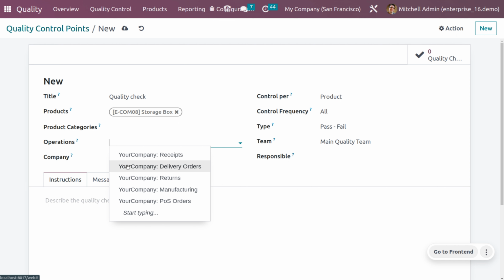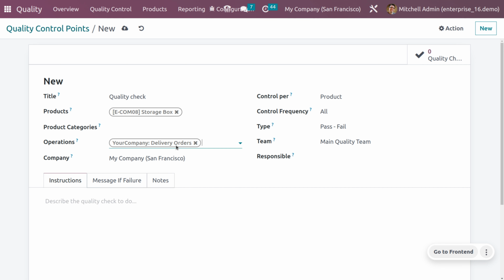So during the delivery of the product, we need to ensure that the product has a standard quality to deliver. So let me set the operation. If you want to set multiple operations, you can set that. And here you can also see the company, that is my company San Francisco. As this works under my company San Francisco, the company name will be automatically configured in the company field.